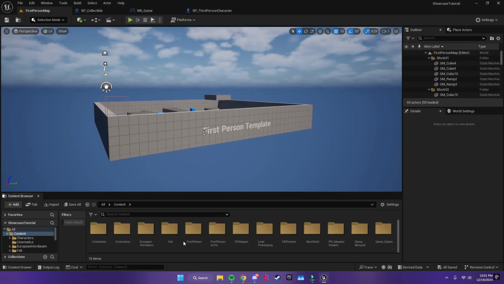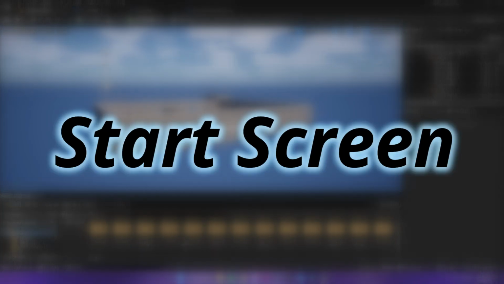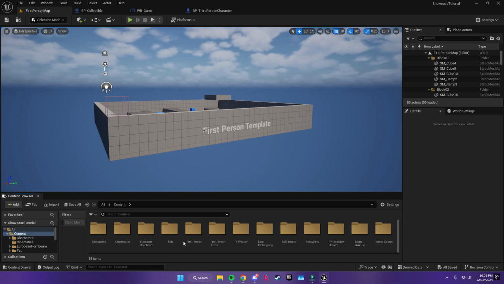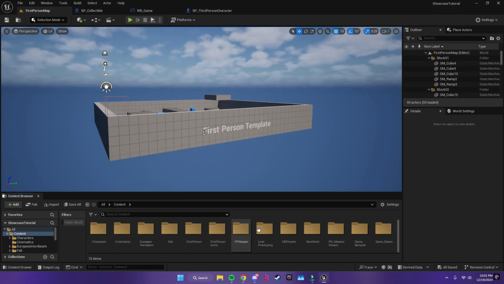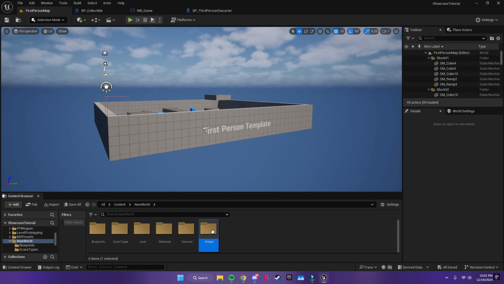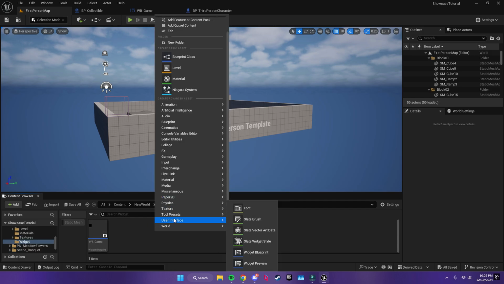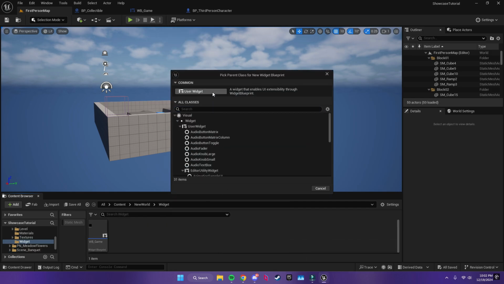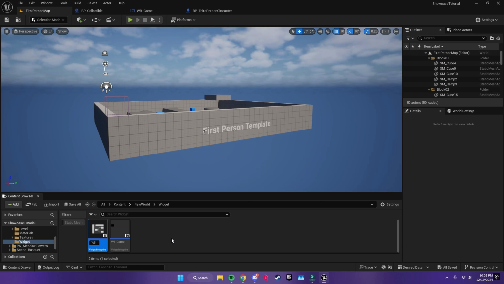Okay, now that's done, we can move to the start screen. To do that, we need a new level and a new widget blueprint. To create a widget, I'm going to go to the new world, and into the widget, I'm going to create another widget. And I'm going to name it WB for widget blueprint underscore game start.